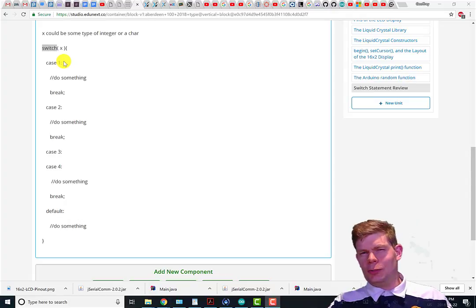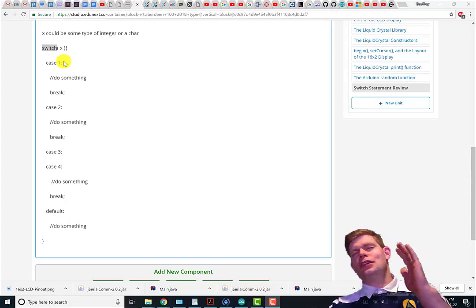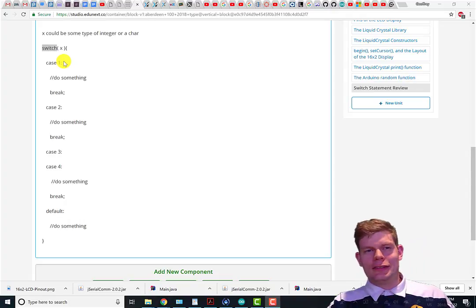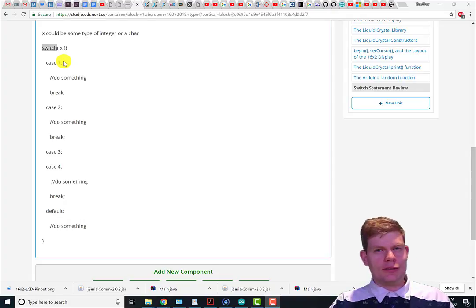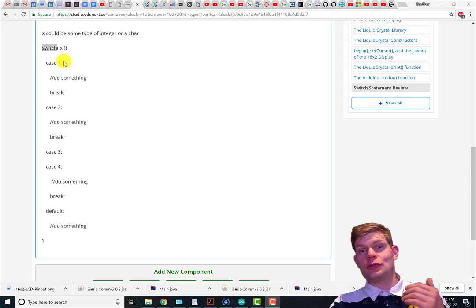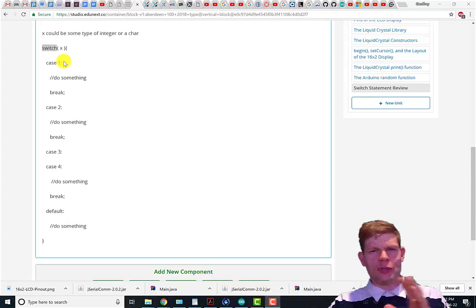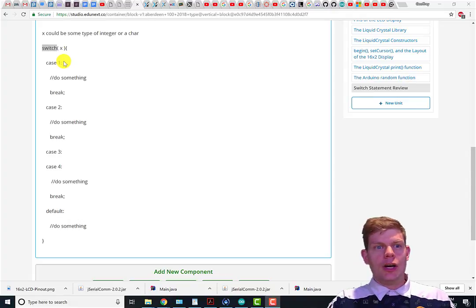But for a double, if you had a case 1.01, is that case 1? Or what if it was 1.000001? So those don't have very discrete values, so they aren't allowed.